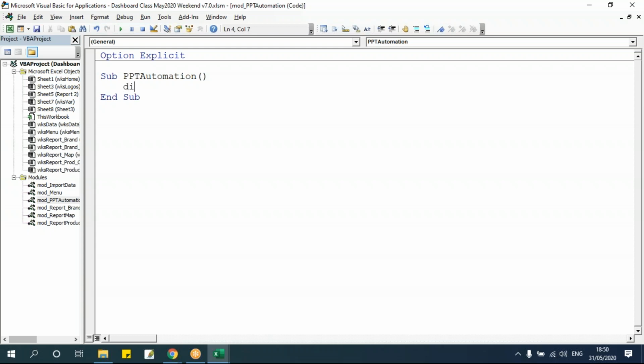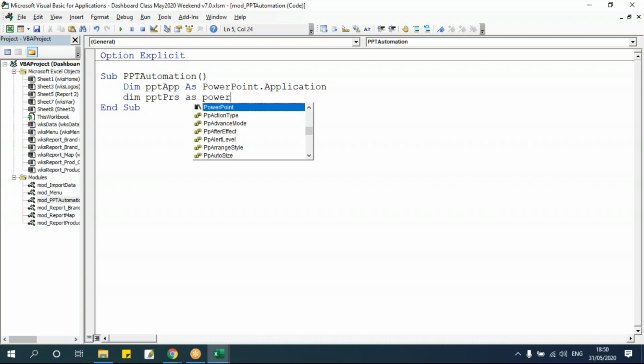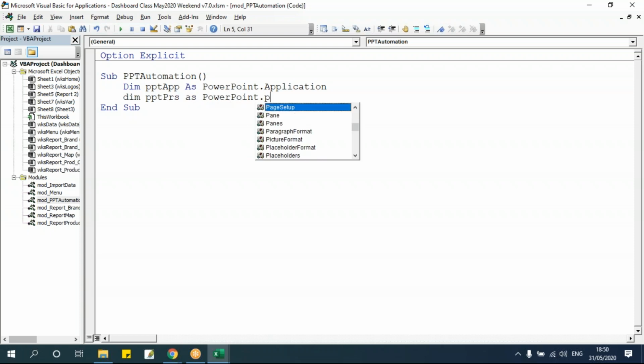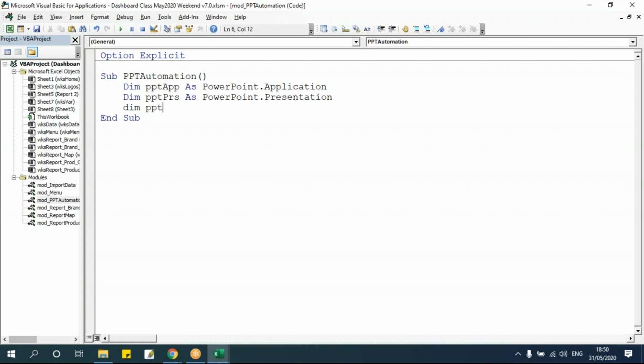How to take that? Say Dim PPT app as PowerPoint.Application. Dim PPT presentation as PowerPoint.Presentation. Dim PPT slide as PowerPoint.Slide. See, three objects we should take: application, presentation, slide.